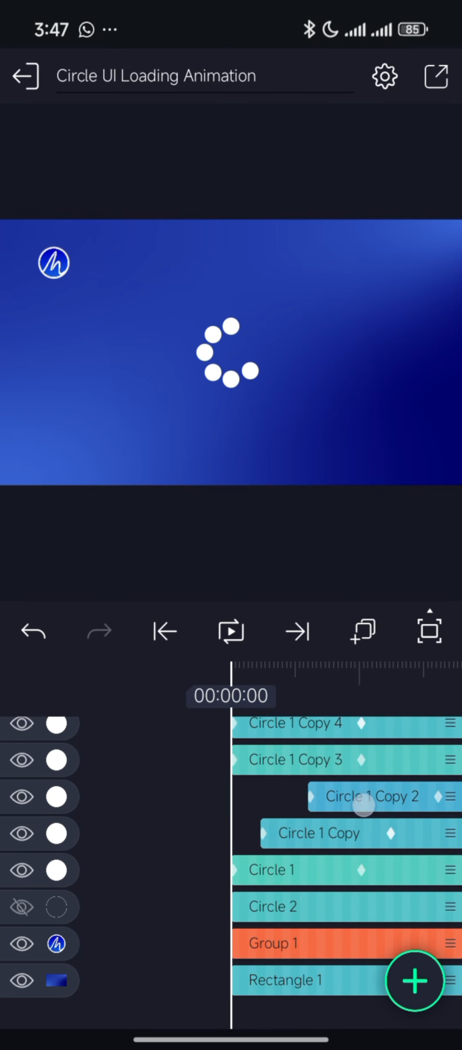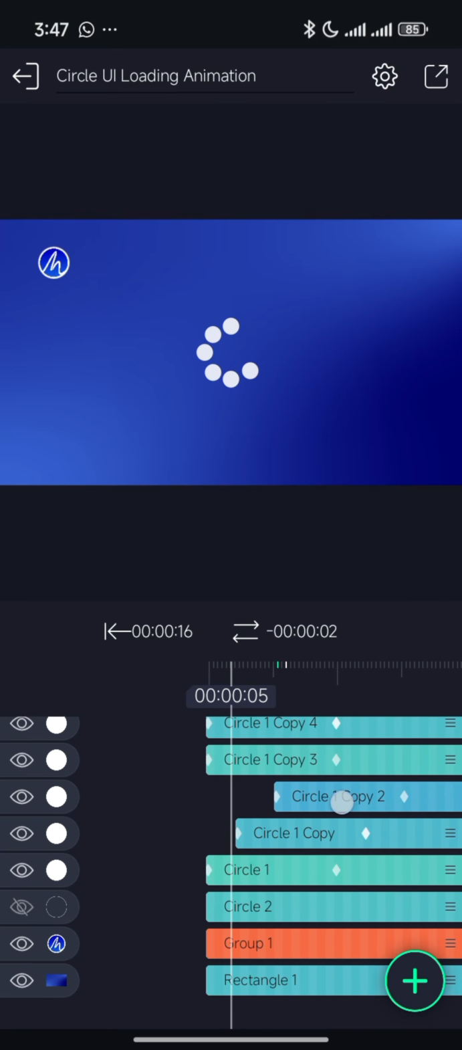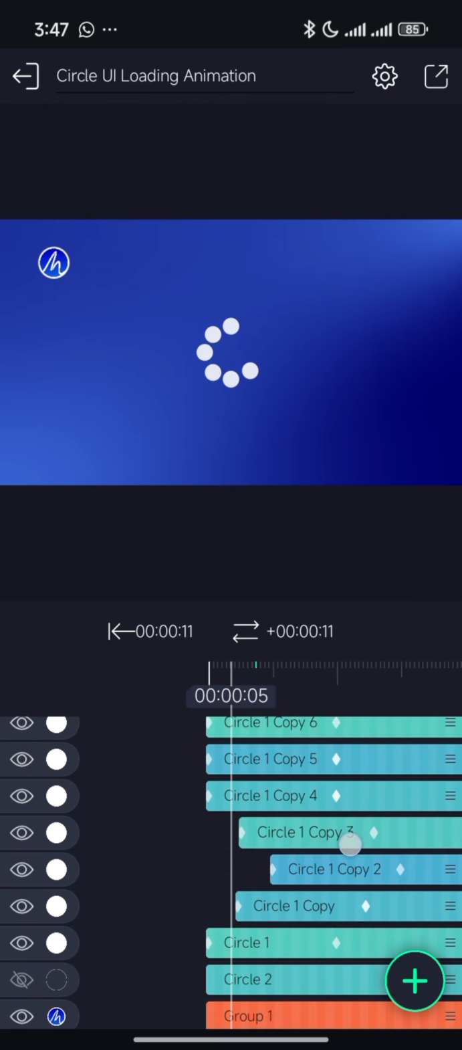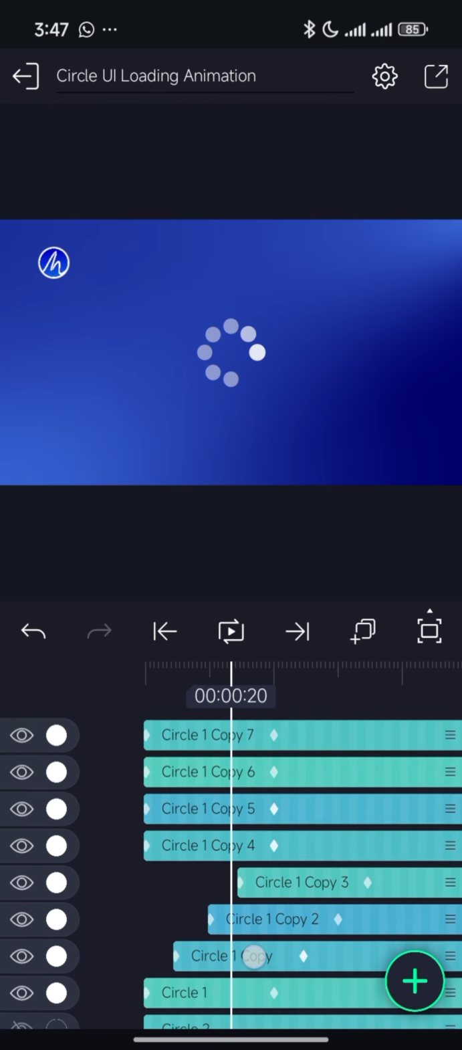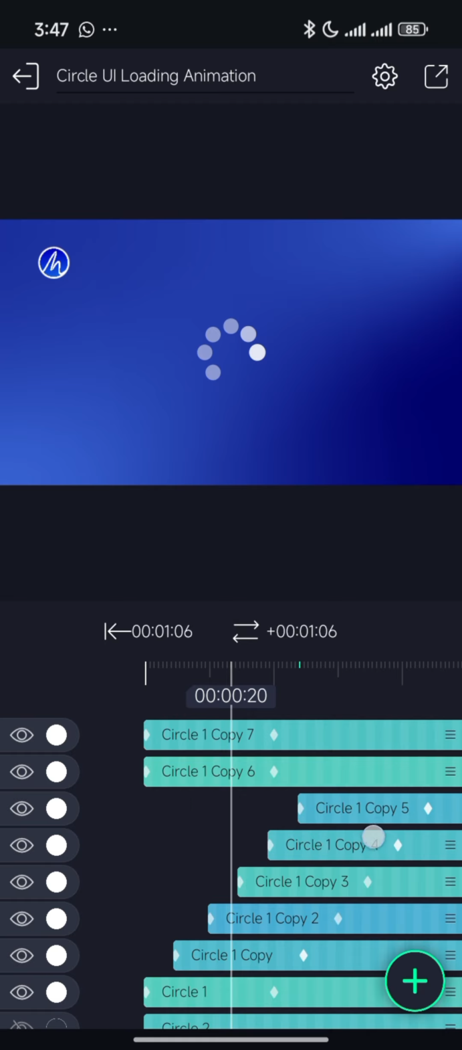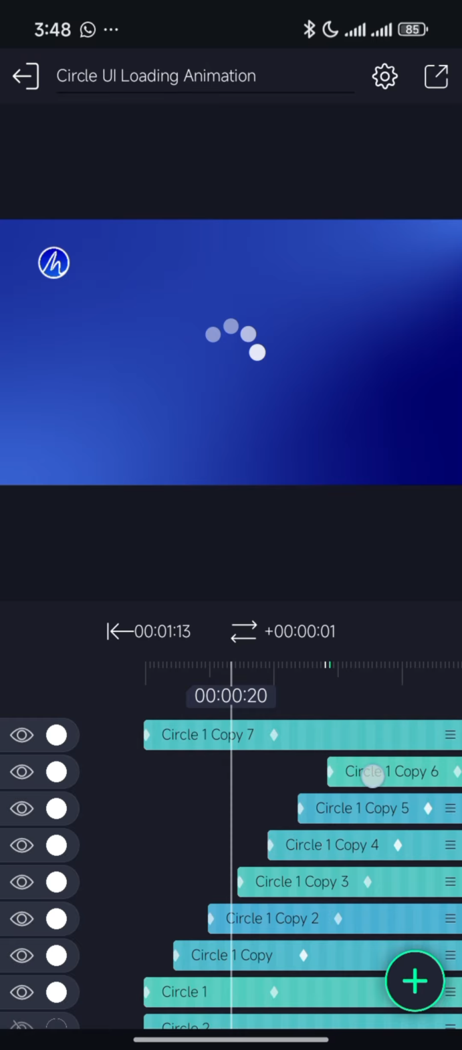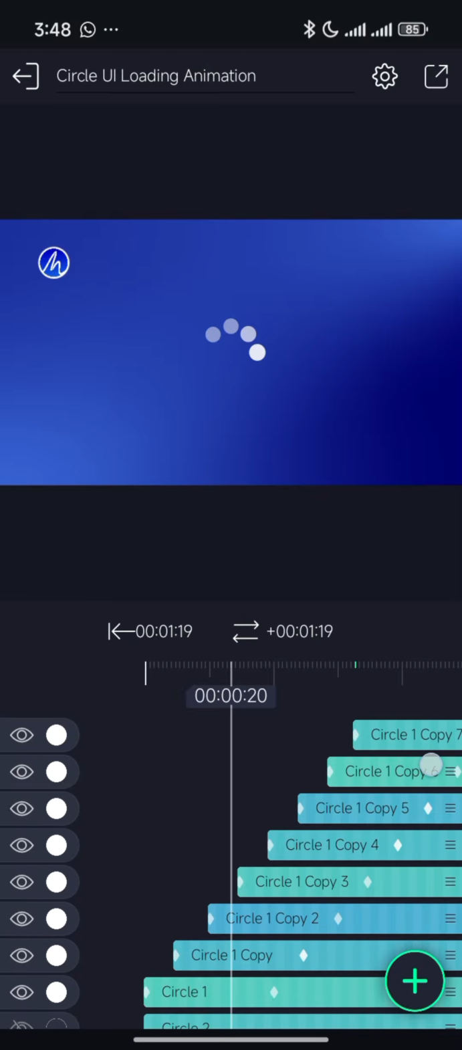You could bring this here. Adjust it to your satisfaction. Adjust this also. Adjust this also. You could make the adjustment small. You could make it big. It depends on you, but make sure you do it in a way whereby the loading bar animation doesn't look so different from what the actual loading bar animation should look like.